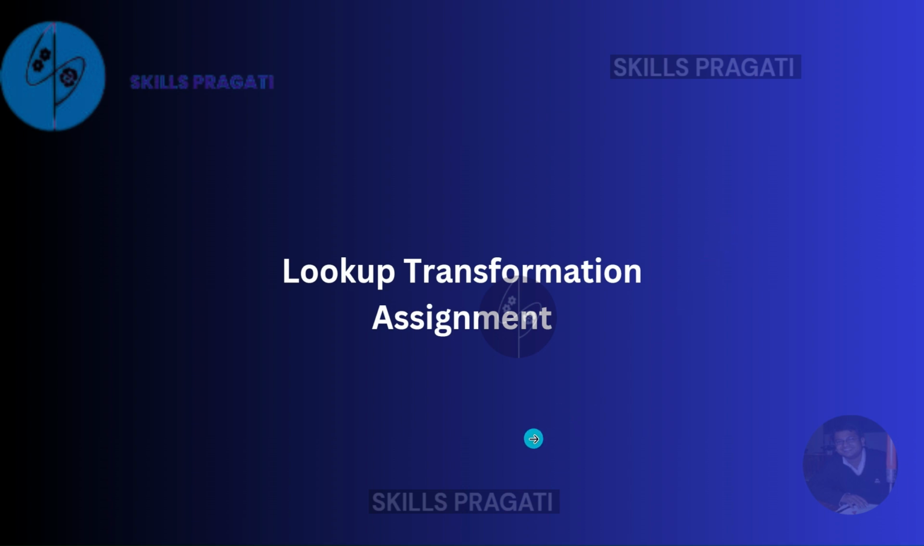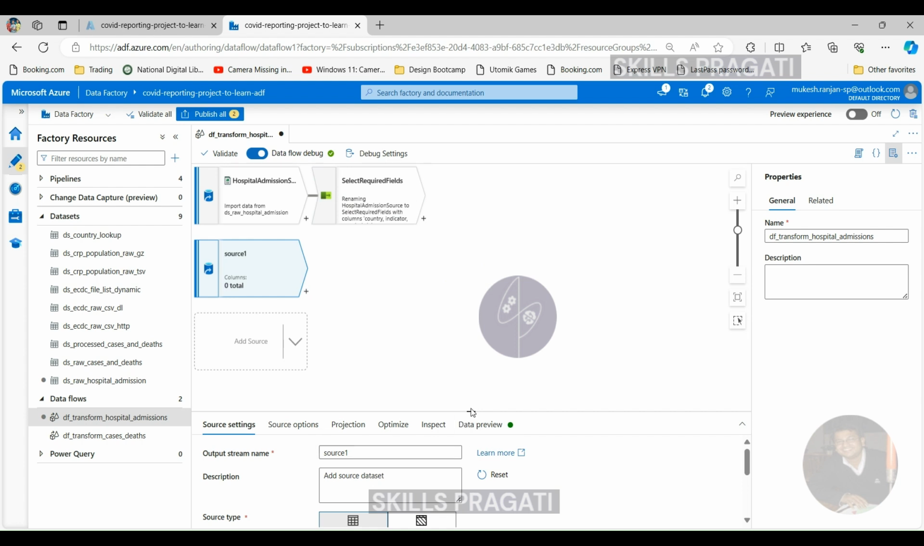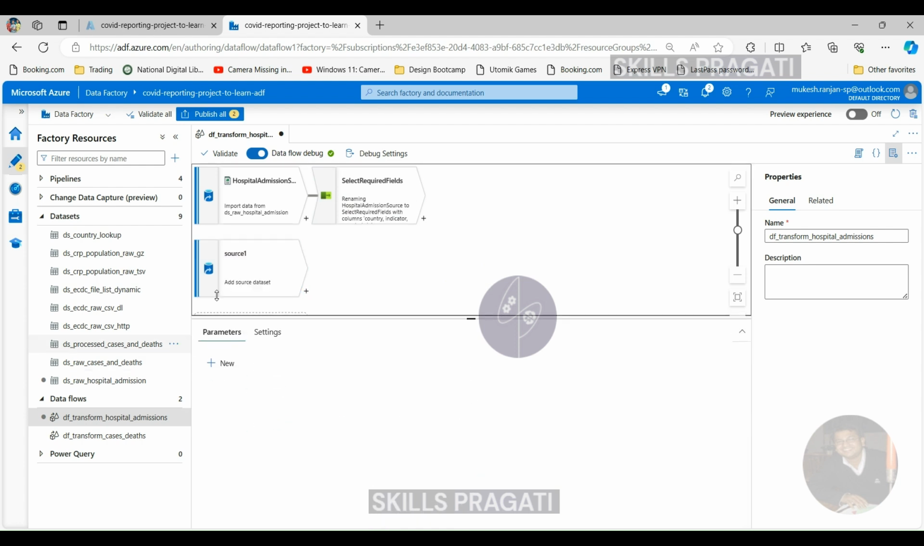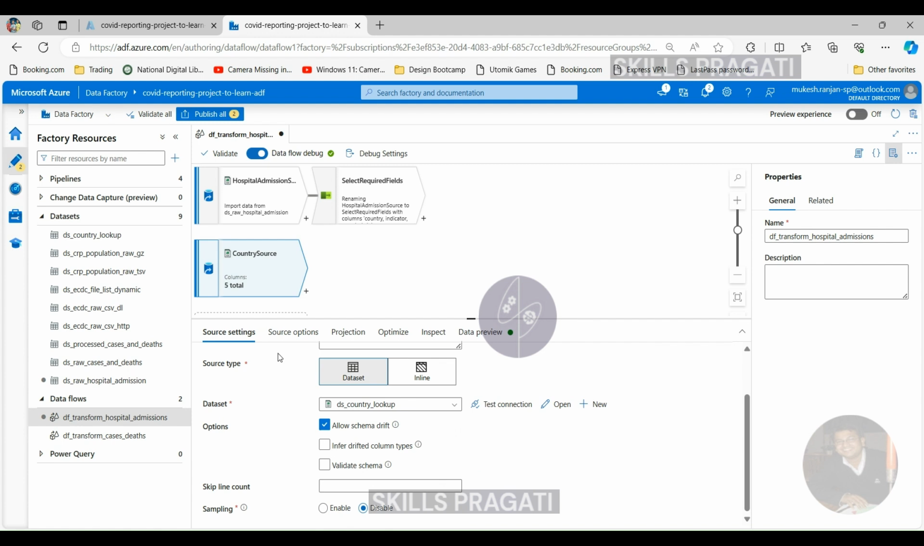Okay, here we are back in our data factory. The first thing we want to do is to create a source for our country lookup, so I'm going to call this one country source. And for the data set, we don't need a new one because we already have one from the previous data flow. That was called DS Country Lookup. And you can leave everything else as they are.